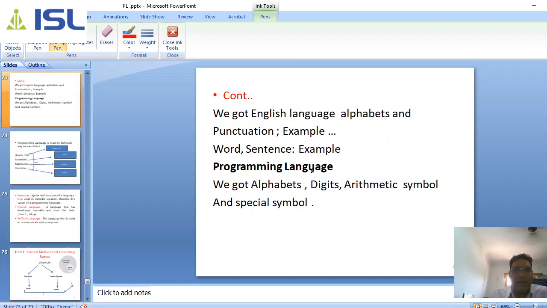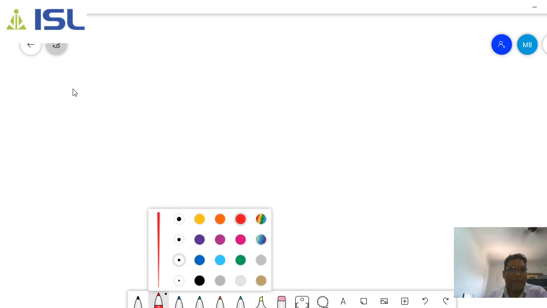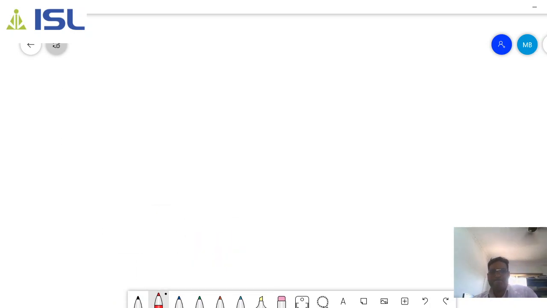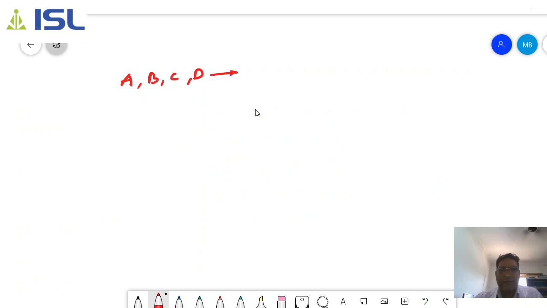Let's move on. We have the English language. Let's take an example. We have an English language with A, B, C, D. We call this a language, which is the English language. But you cannot define the English language with A, B, C, D alone. We have to define it with punctuation also.